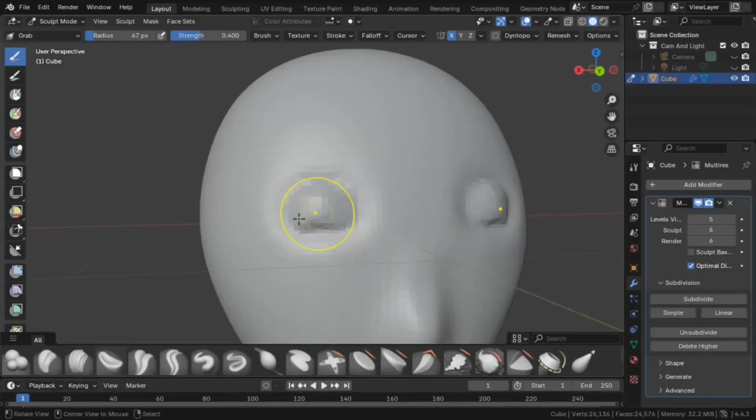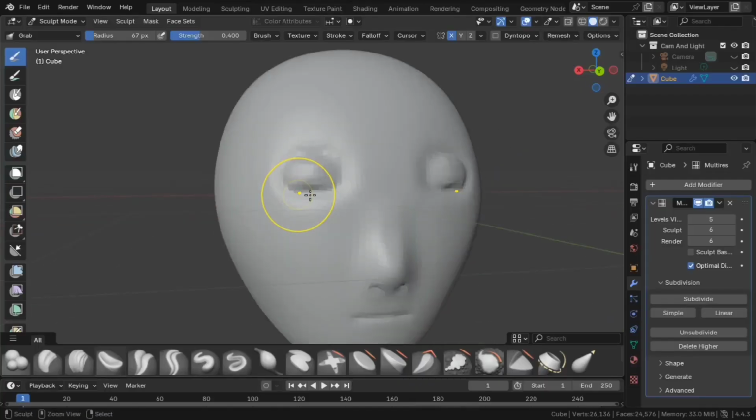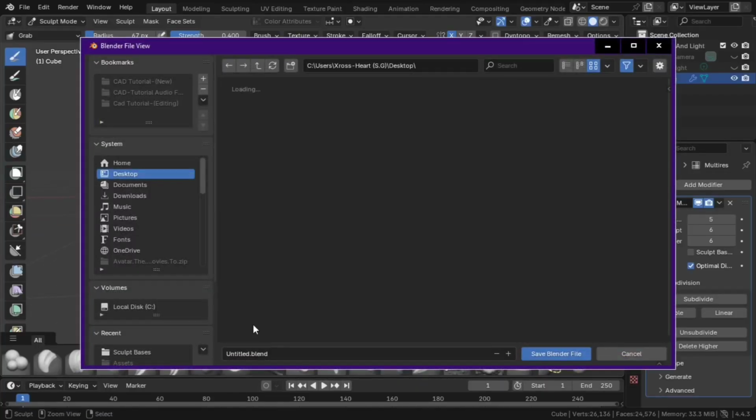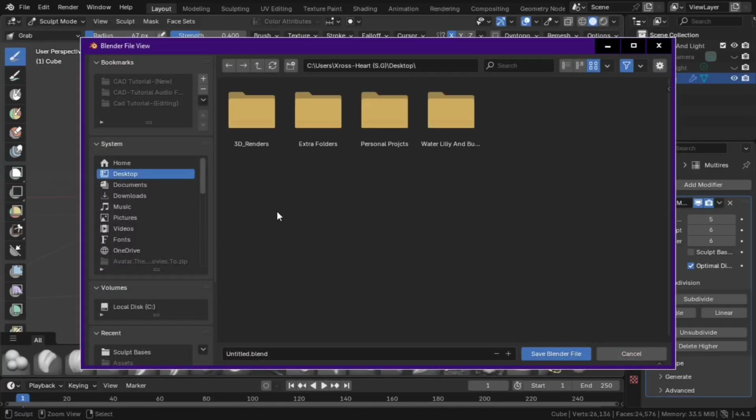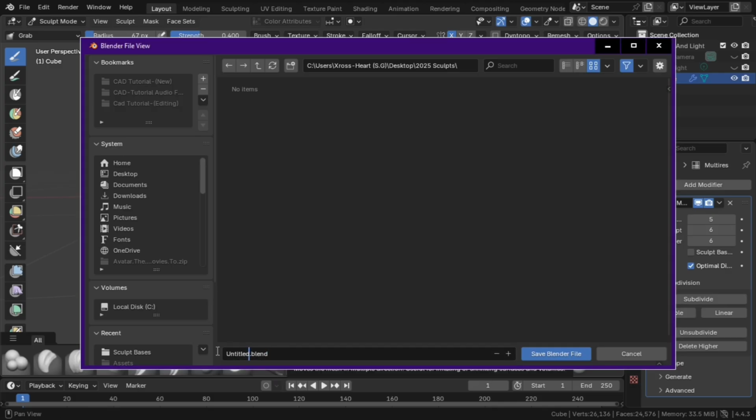At this point of time, it's good to save our project. Go to your specific folder. Name what you want to give. Remember the name. And now name the file you are working on. And save the blend file using Ctrl S.